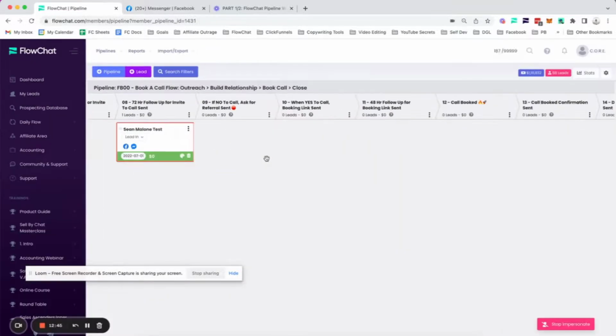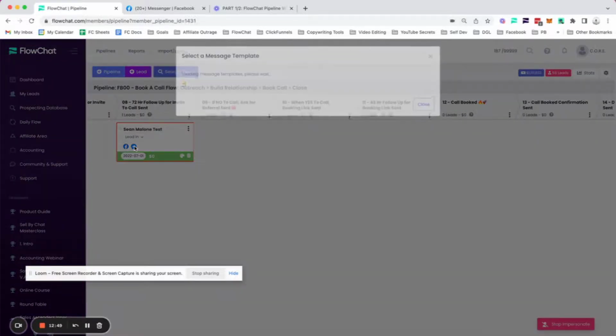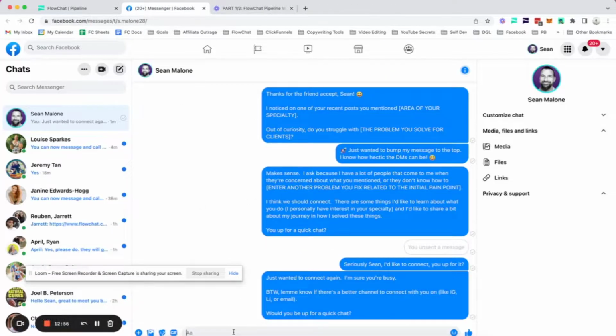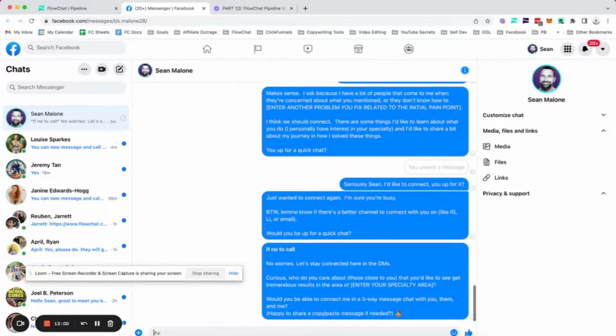So let's say, for example, they say no to the call. And so in this case, I'm going to right click, I'm going to left click. That takes me back to the messages. And then I'm going to say, if no to call, paste, send, boom. No worries, let's stay connected in here. Curious, who do you care about? I'm asking for a referral here for you. That's amazing.